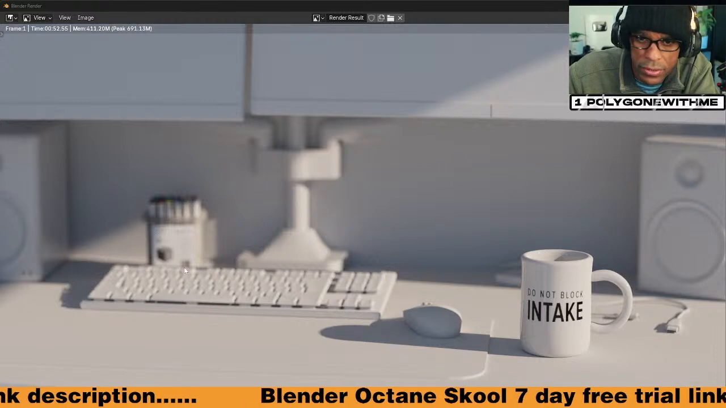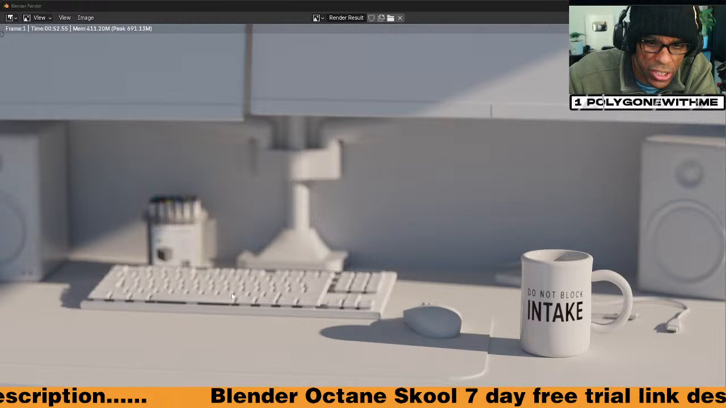Yeah, we're just wrapping up. I still need to add a few more things here. The desk is still too clean. I want some more clutter.